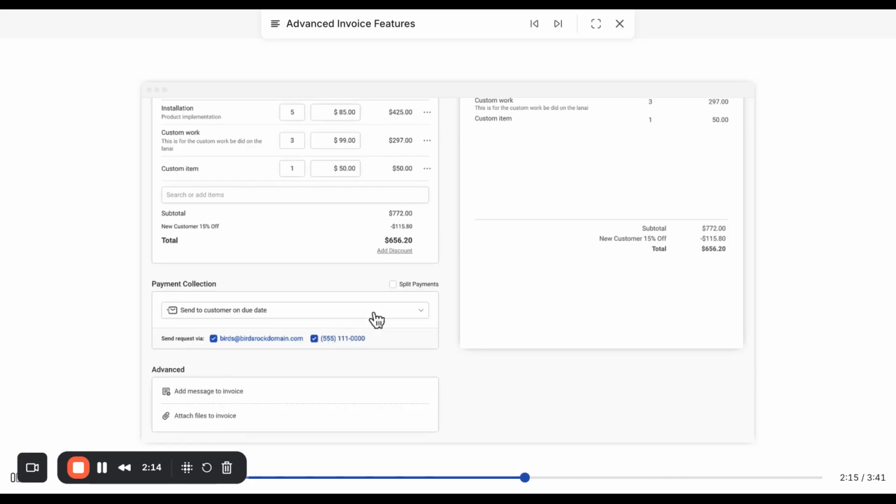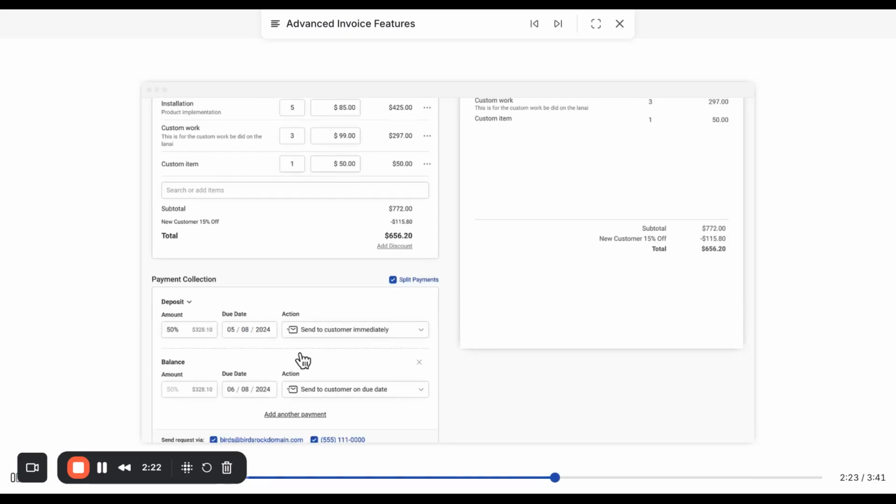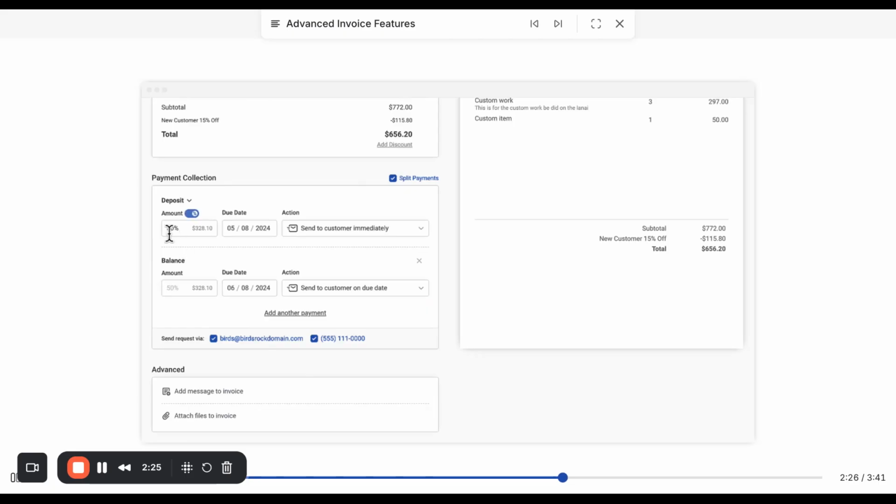If you would like to split the invoice into multiple payments, you can click Split Payments, which would allow you to choose if you want to request a deposit or if you would like to set up a payment plan. When splitting payments, you can split the payments by either a % or a flat dollar amount. The amount of the last payment will automatically be calculated and be the remaining balance on the invoice.